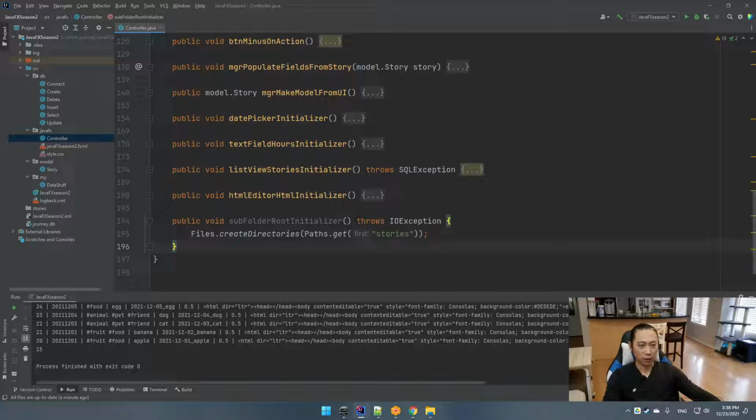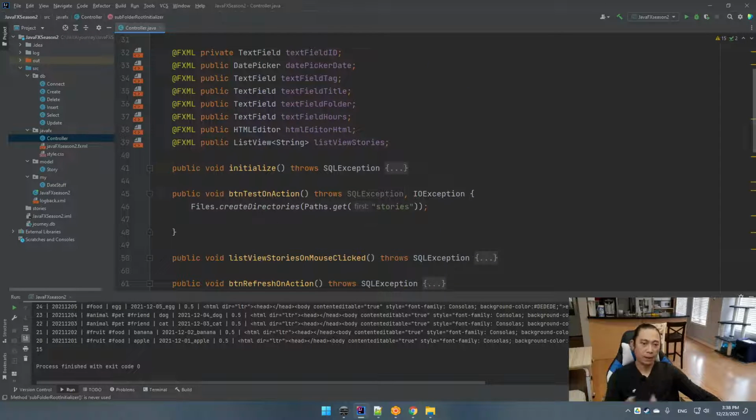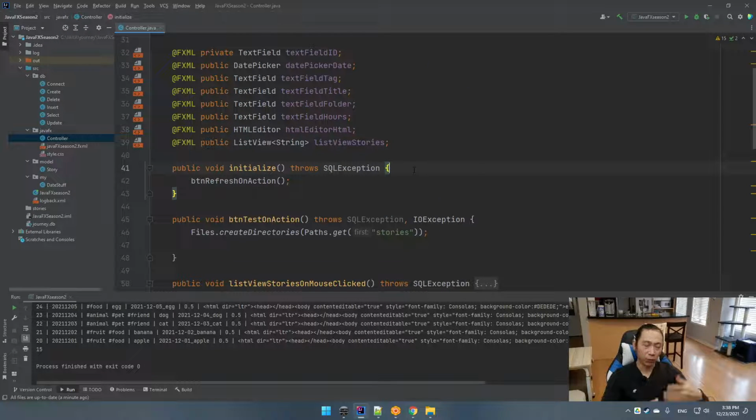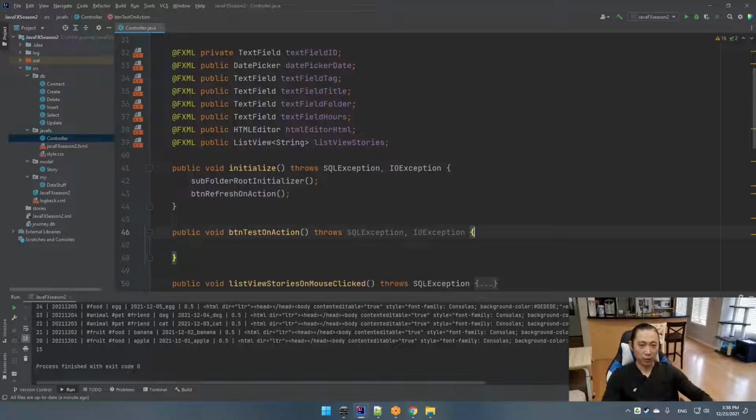Okay, and then I'm going to call this method in our initializer. It's okay, because for our refresh button it's unnecessary to check it. We just need to check it once, right? While our application launches. So this will handle the prepare subfolder thing.